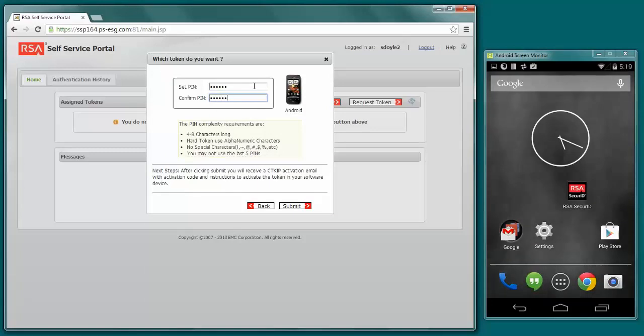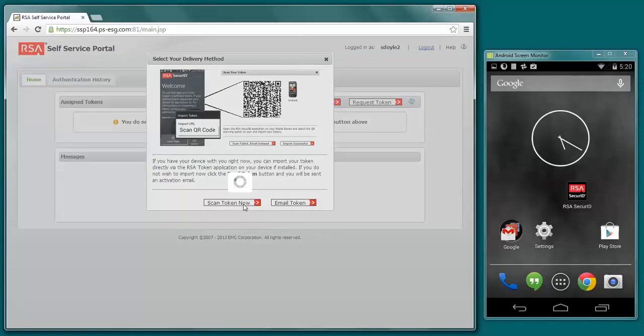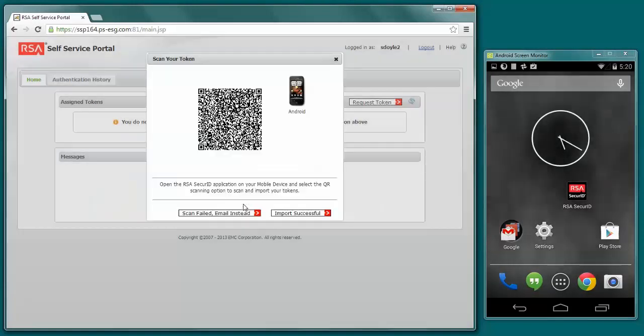And then the end user, when it's enabled in the portal, will be given the option to either be emailed CTKIP activation information or to actually scan the token directly into their device. Over here, I have an active screen sharing of an Android device that I'm going to use to scan the token. So I'm going to choose to scan the token. This is going to assign a token to the end user and generate a QR code that's valid for only a few minutes.